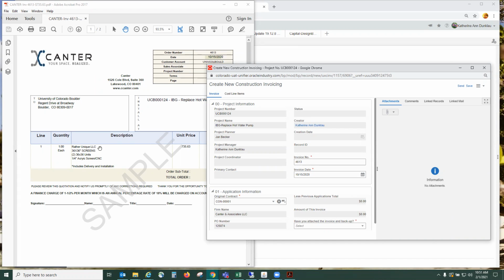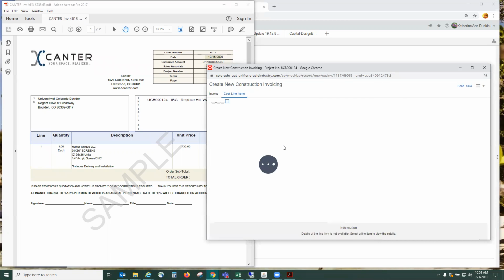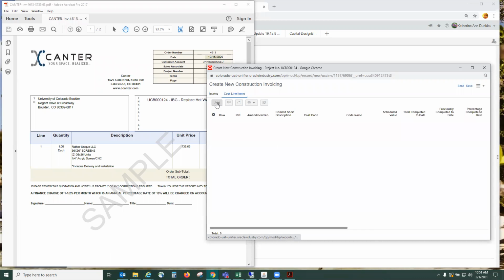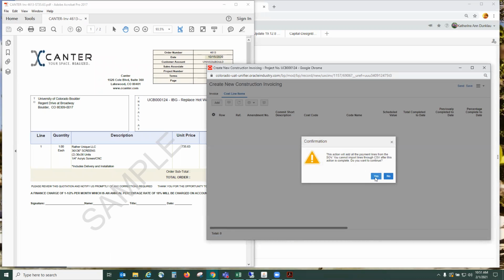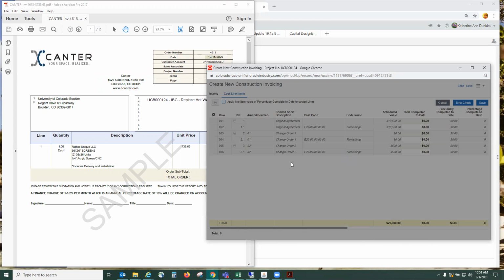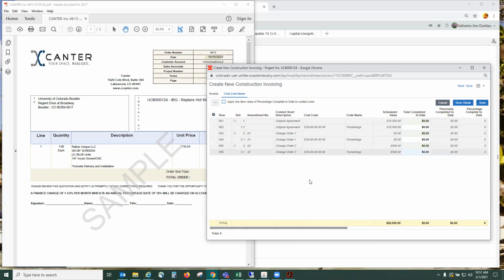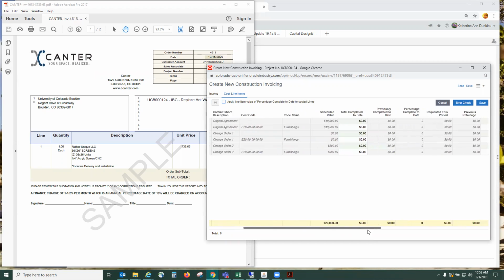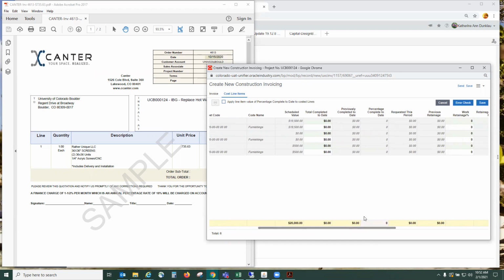Before I attach it, since I have the invoice open, I will go to cost line items. And by selecting add, I will bring up all the line items currently associated with this agreement. I have an original agreement and two change orders at this point in time. This is our first invoice, and we'll invoice against the first line item, $734.63.